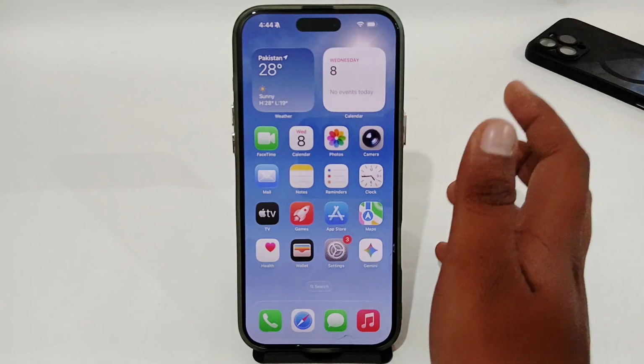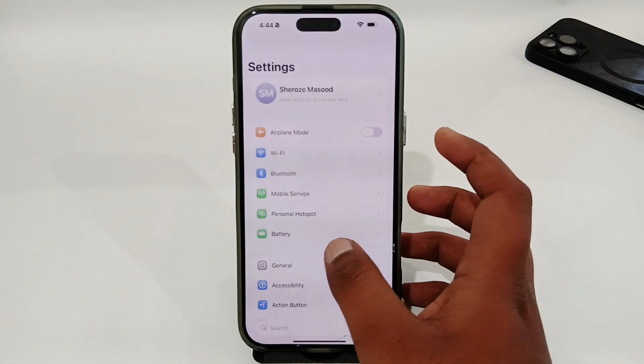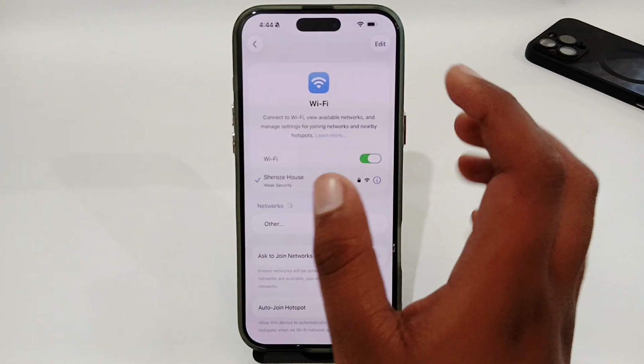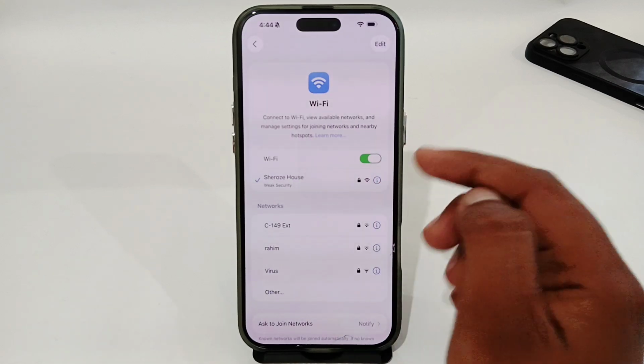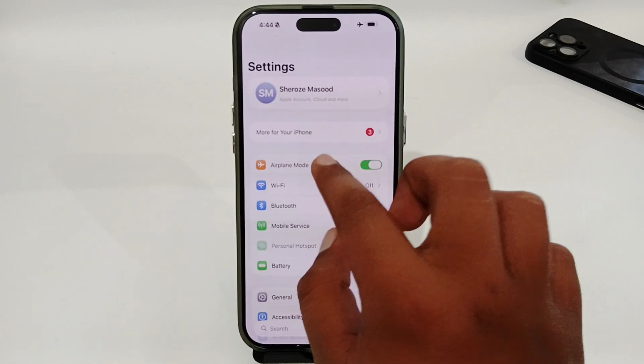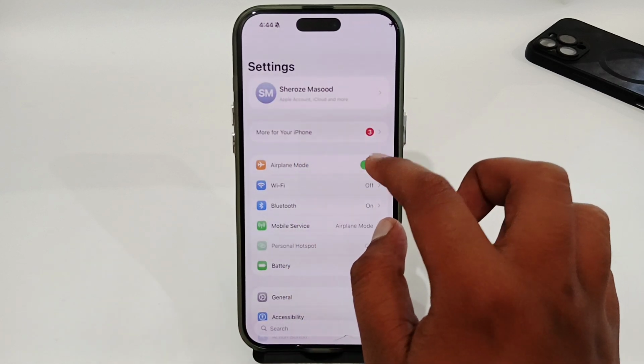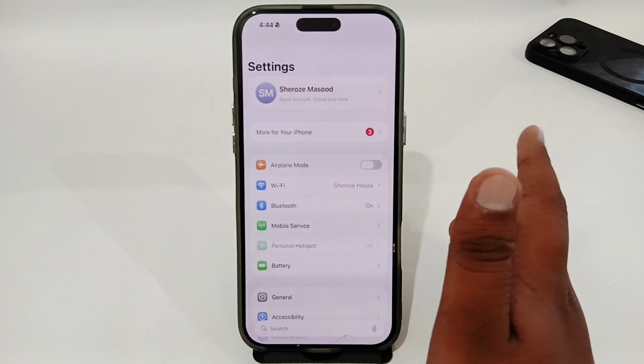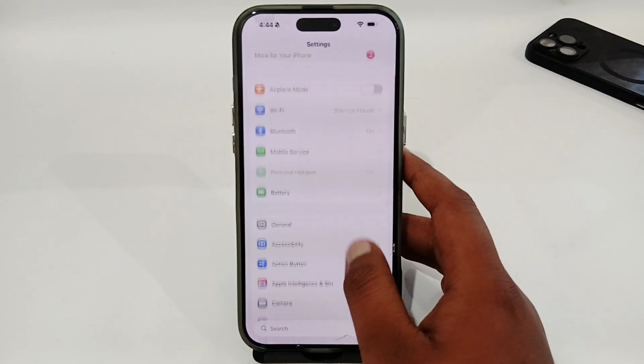So the very first thing you have to do is open up your settings, and here you have to make sure that you are connected to the internet via Wi-Fi or cellular, or you can try to enable or disable your airplane mode up to 4 or 5 times. It will make a quick refresh to your network settings.